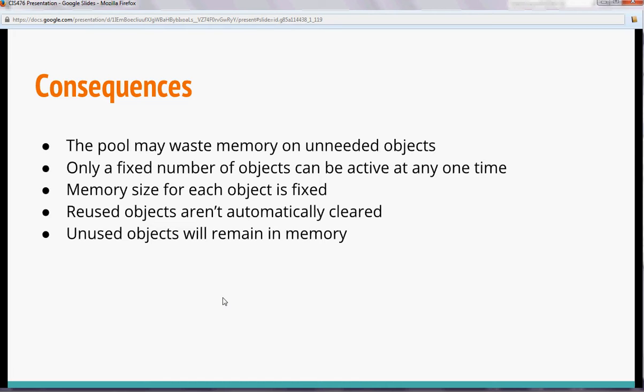And also only a fixed number can be used at any time, can be available. So if you have 10 objects in the pool and you need 12 or 15 or whatever, then that's going to cause an issue because the client will have to wait for an object to be free.